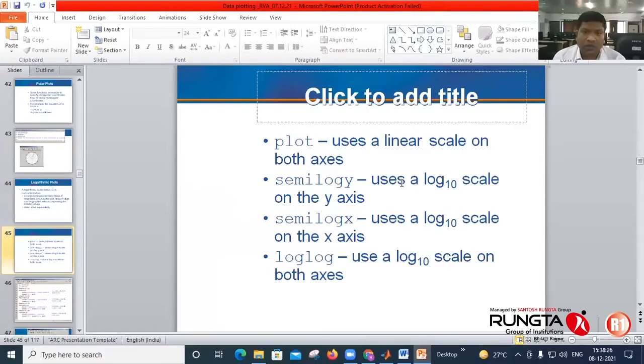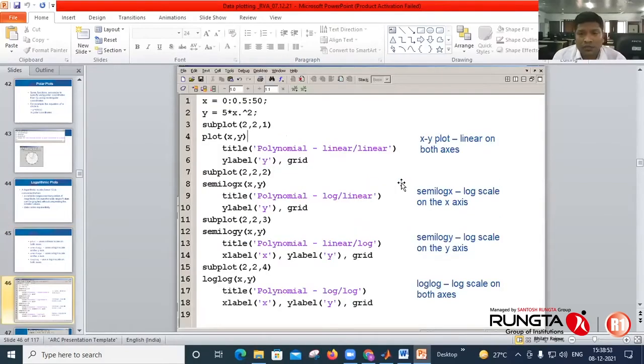With the plot command, it uses a linear scale on both axes. Semilog y uses a log scale on y-axis. Semilog x uses a log scale on x-axis, and the log command uses a log scale on both axes. Here log is log base 10. So like if you define the x value from 0.550, you define y, or if you are having your attributes, you can use that also.